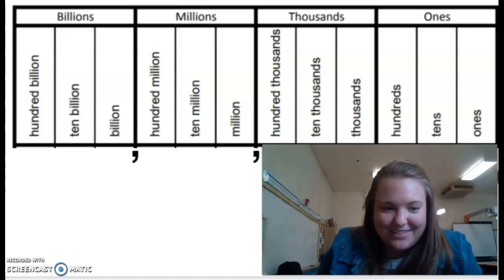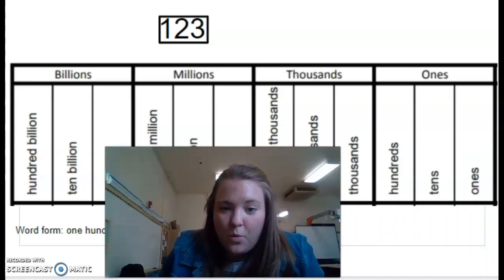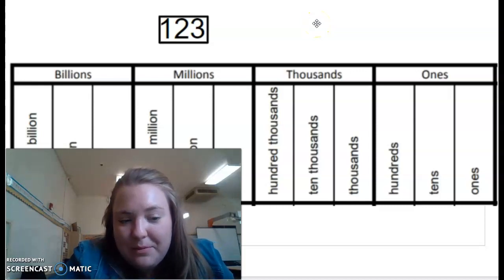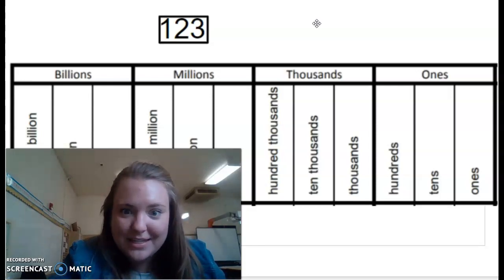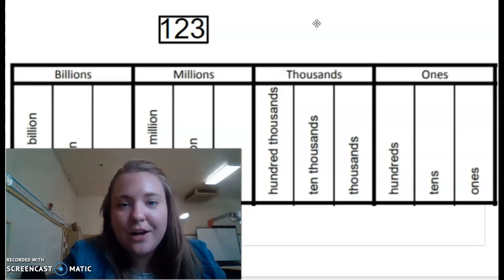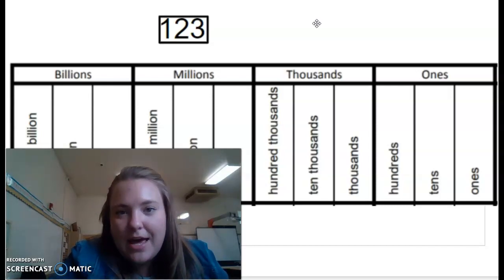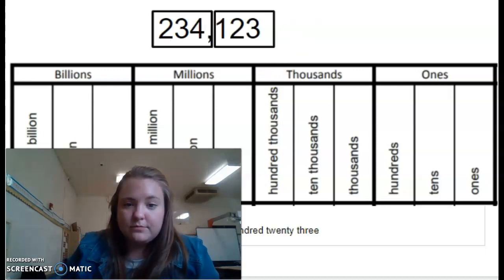Let's practice. We see here the number. What do you think that number would be? Think to yourself what you think that number would be. That number is 123, right? We can see that in that box. We already know that that number is 123, so I took that and put it in a box. Now let's make it a little more challenging.